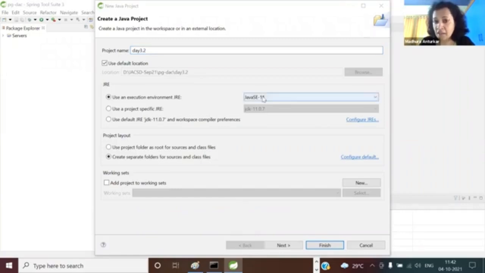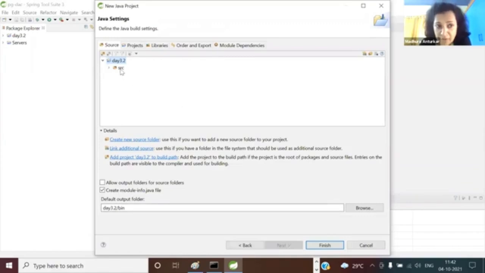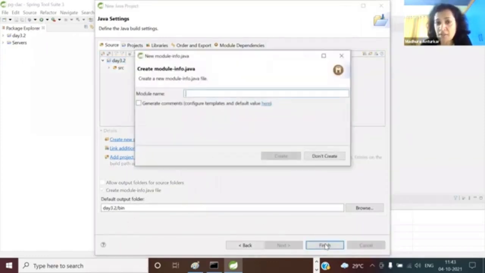Okay. Again, check Java SE 11. Ideally, technically you can say finish, but I'm not saying that. I'm just taking you step by step. Next one. So can you see why we were calling it SRC? All IDEs call the source folder SRC typically, and the default output folder is going to be day 3.2 bin. And here, when you say finish, it will ask you to create module info.